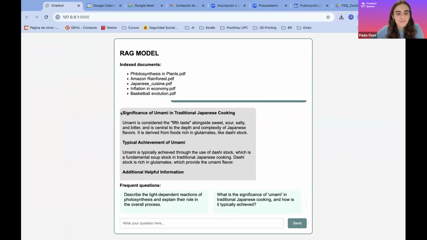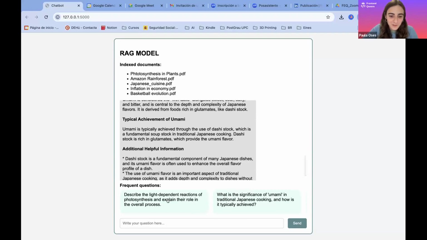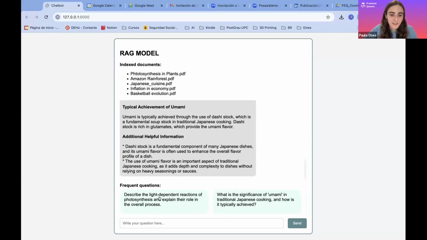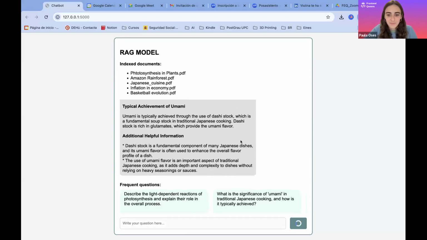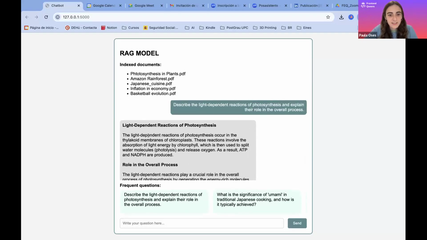I don't know how comfortable you are with this topic, but I read this 100 times to make sure it works. And I know this is correct, that it's the fifth taste and it works alongside sweet, salty, bitter, and sour. Then I can ask more questions about these documents, so maybe the photosynthesis one. You can press this question and it will pop up an answer here. That is, the light-dependent reaction of photosynthesis occurs in the thylakoid membrane of the chloroplast.